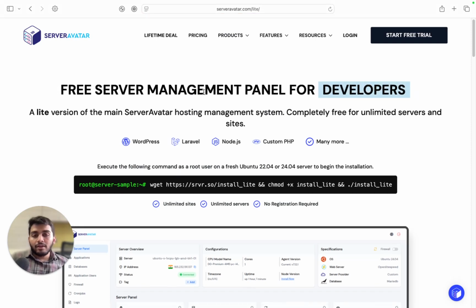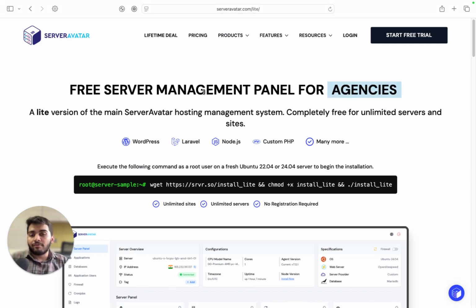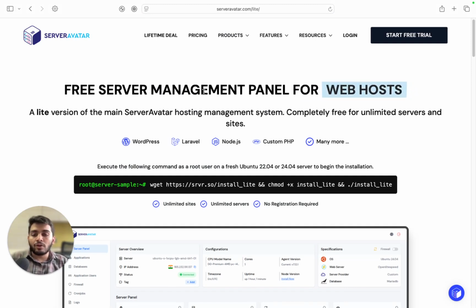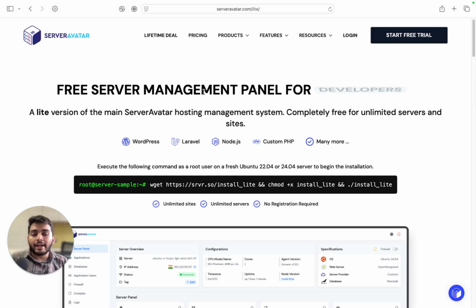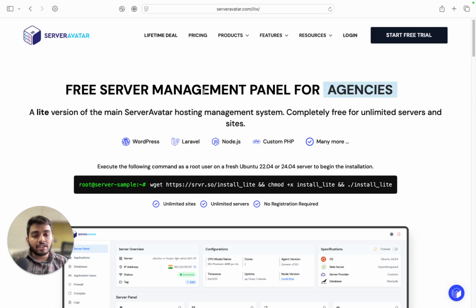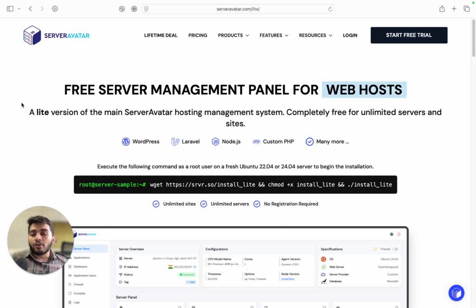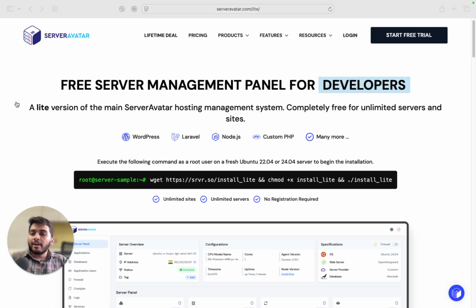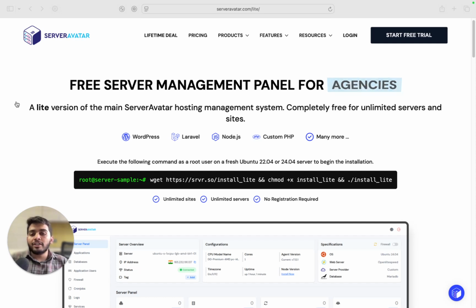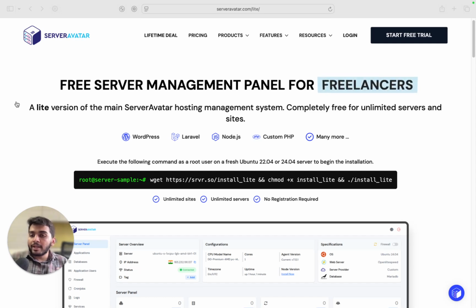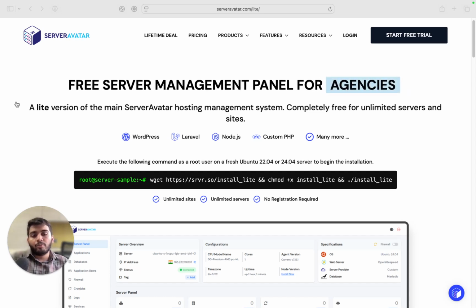So basically, what is ServerAvatar Lite? The first question arises. ServerAvatar Lite allows you to install a ServerAvatar panel directly on your server. With just one command, you can install a ServerAvatar panel on your server. ServerAvatar Lite provides a number of features to use on your server, but there are four specific main or important features ServerAvatar provides.